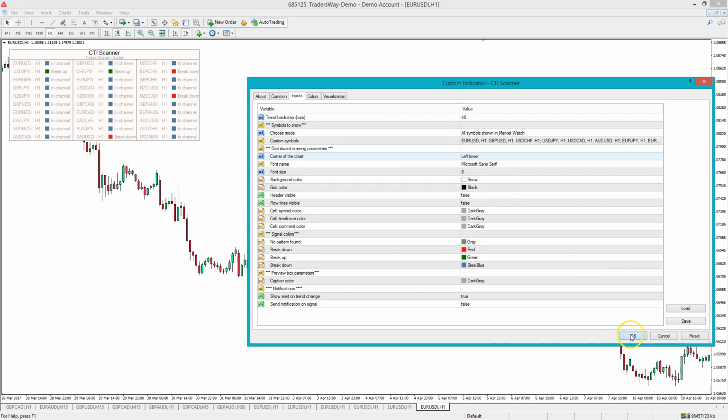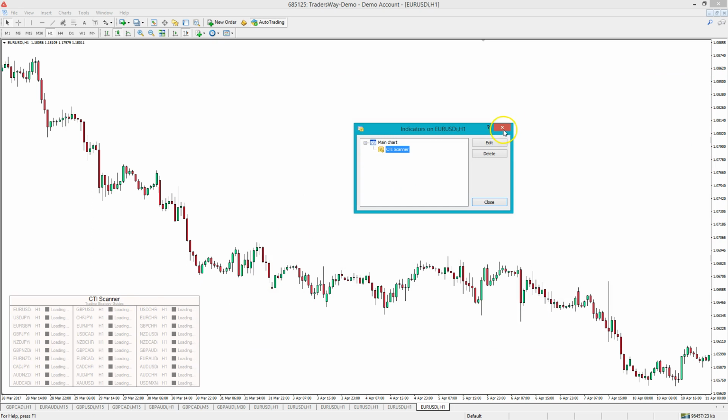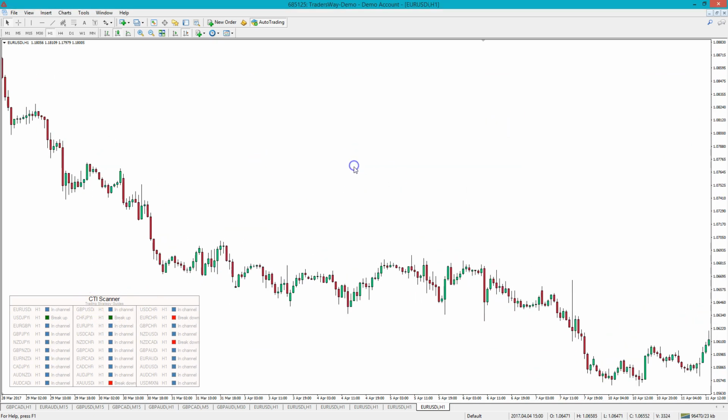So let's just go to left lower, and it'll change it to down there. I don't know if that's out of your way or not, but some people like it in different areas. I like it in the upper left. I usually just leave it at the default. But yeah, that's really all this scanner is.